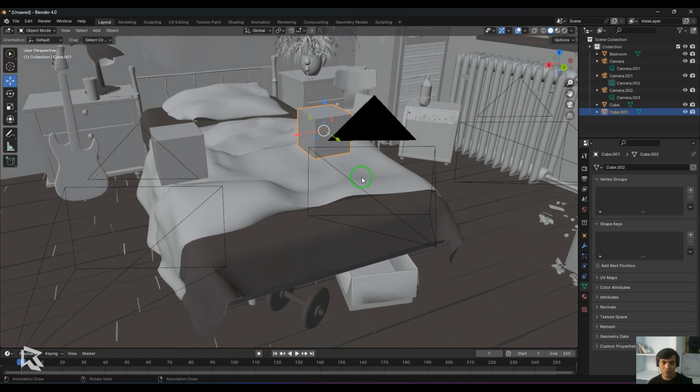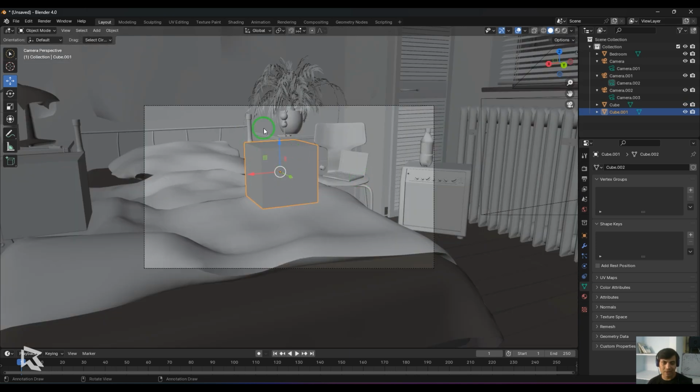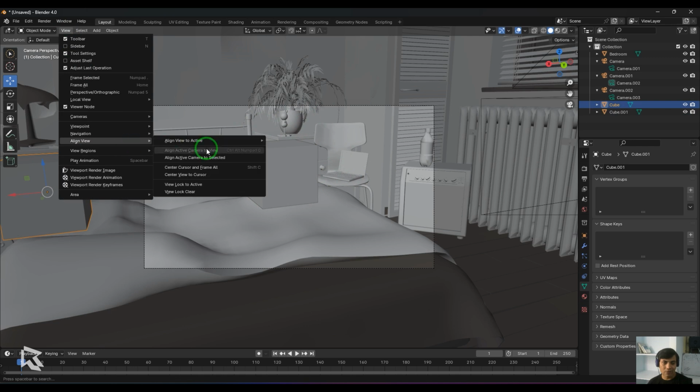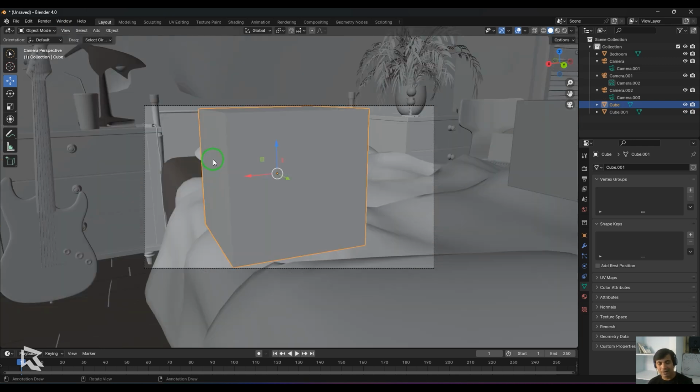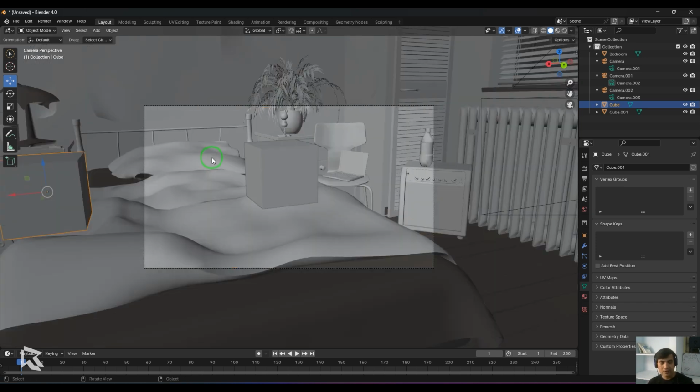I'm going to press 0, and you can see I'm seeing this particular cube. Now I select this cube, go to View, Align View, and say Align Active Camera to Selected. This means my camera will directly go and frame this object. So that's how it works. There are more options about the camera, but these are very important for a beginner. Once this is done, we can explore more about the other features of the camera.